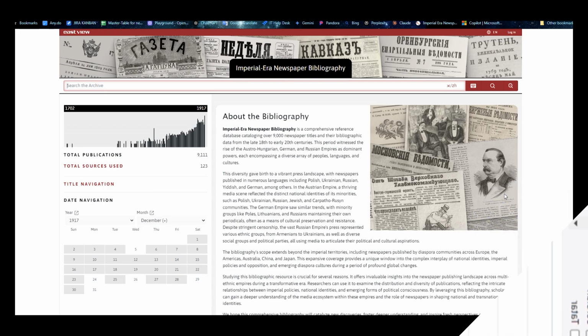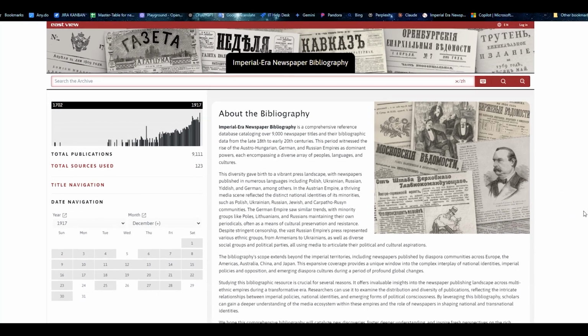And that's a quick tour of the Imperial-Era Newspaper Bibliography.